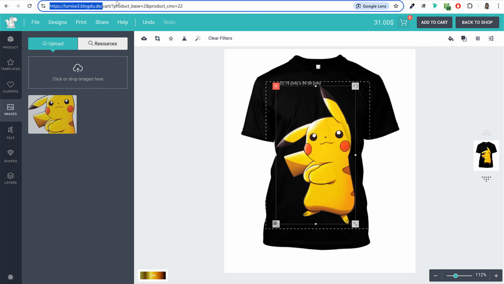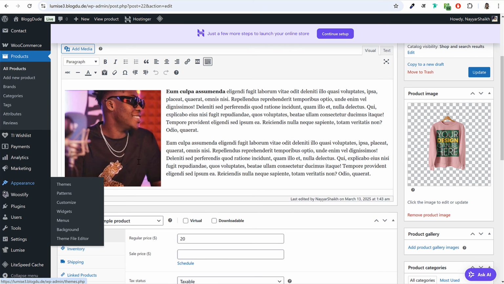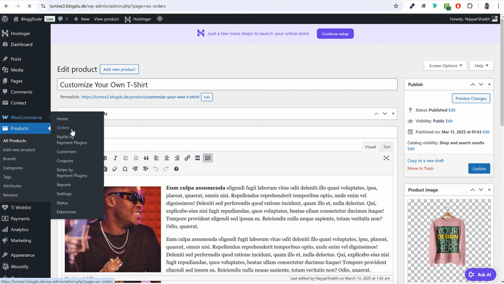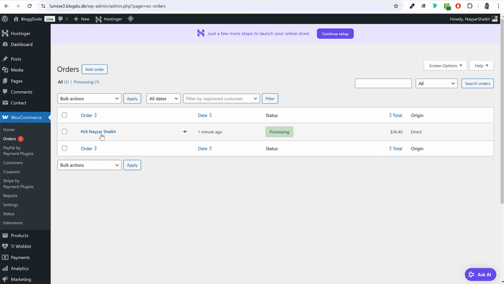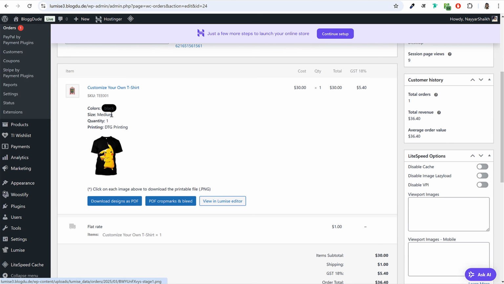Now what you will see, if you go back to your dashboard, whenever a new order is placed, you will get an email notification that a new order is placed on your website. You can go back to WooCommerce orders. You can see 1 minute ago, order number 24, customer name Nayyar Sheikh. You can open the order. You can see the email, phone number of the customer and everything. You can see the design. They have ordered black color t-shirt, medium size, and this is the design they have selected.